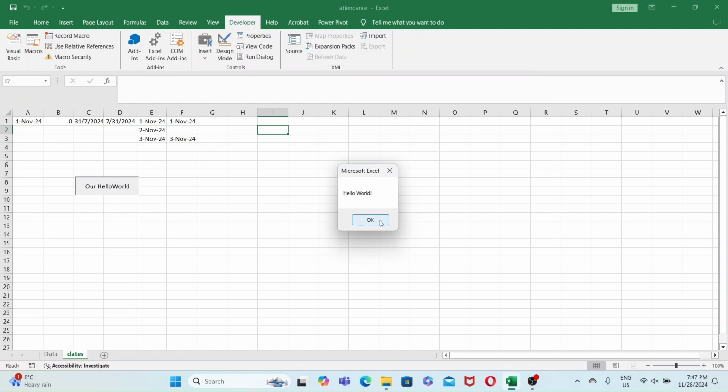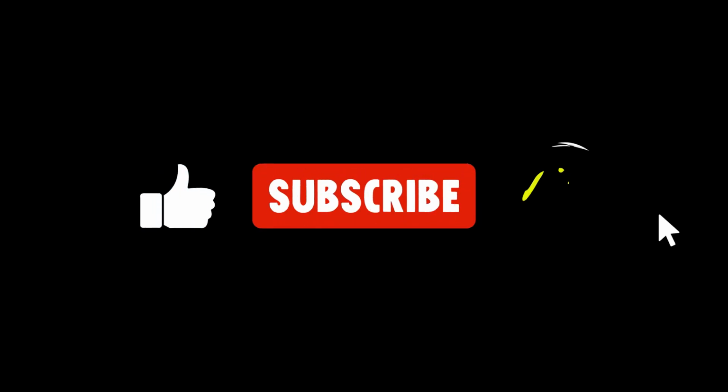Great! It works successfully. And so, that's how to create a button in VBA in Excel. We also assign the macro to the button using VBA.